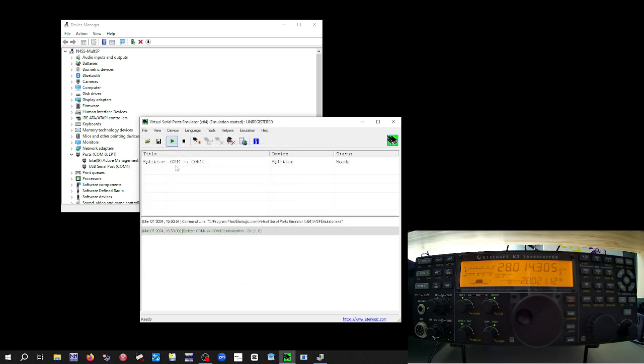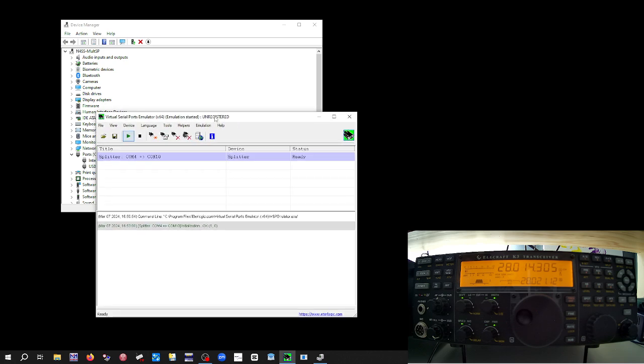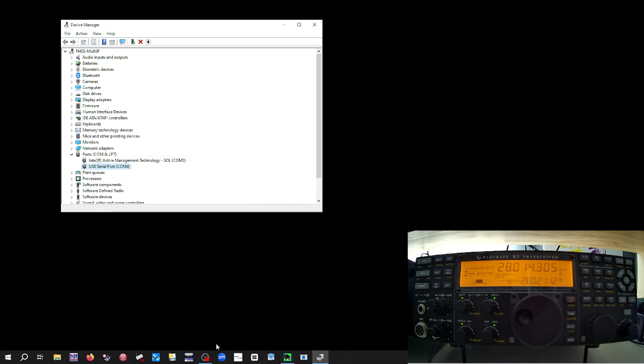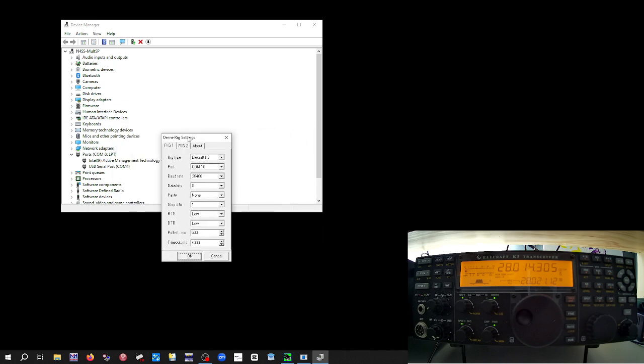Okay, alright, we have created our splitter and it has successfully started. It's initialized. So at this point we want to minimize this program, not kill it. So let's minimize that. We need OmniRig. I'm going to use OmniRig for the communication between our Panadapter and the radio for rig control. So we want to set up OmniRig, and again it needs to be looking at the virtual port that we just created. Match the baud speed, everything.